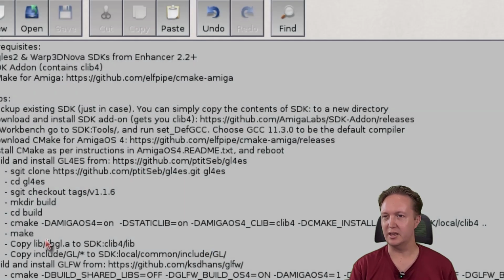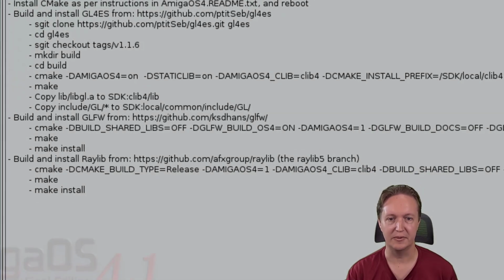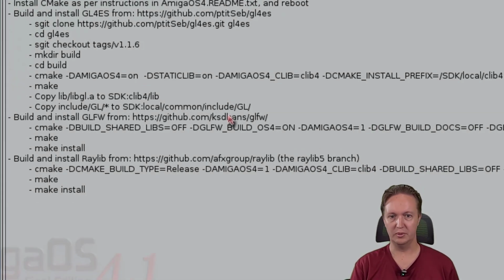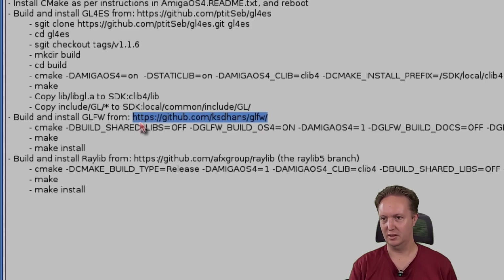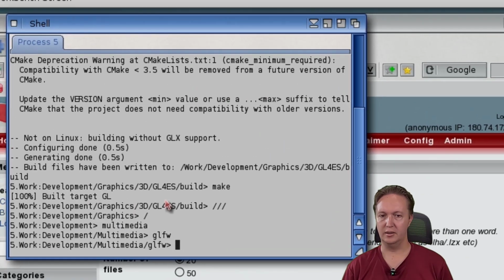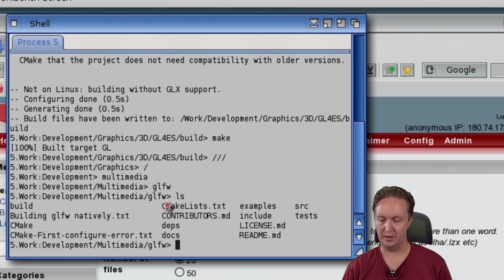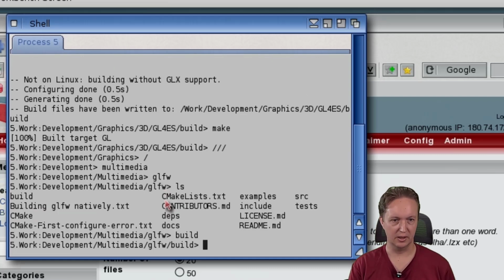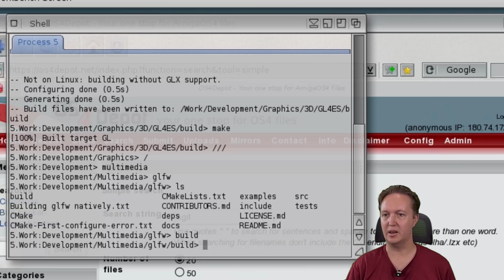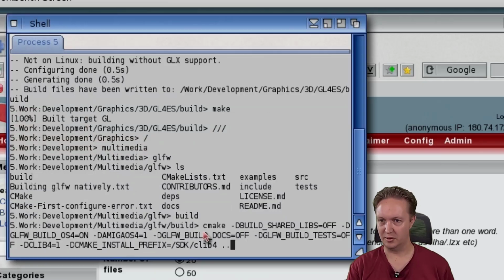Once you've done that, the next dependency is glfw, which you need to get from GitHub, from this URL, from this location. Once again, you can use sgit to do that. I've already got it. Then you follow the same process. You create a build directory, you enter the build directory, and then you have this big, ugly, long CMake command line to configure it. All of this: disable the shared libraries, building for OS4, all that sort of annoying stuff.